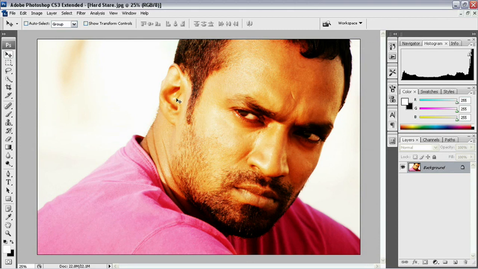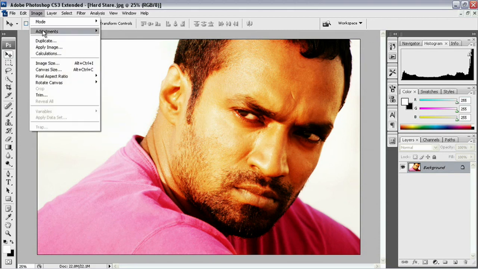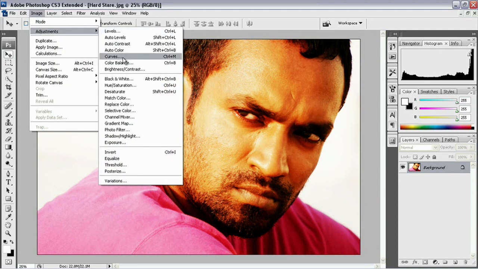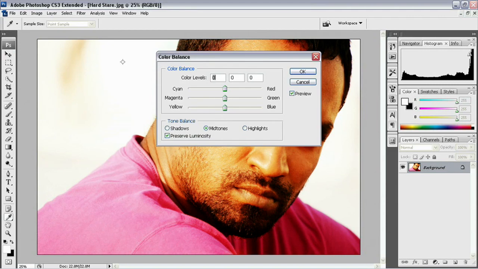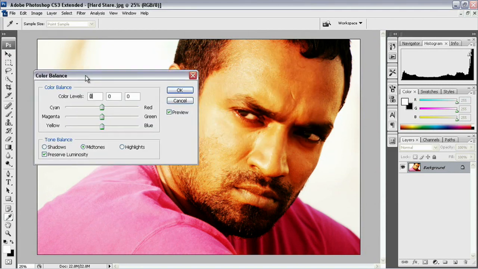So the first thing I'm going to do is come up to the Image menu, this time choosing Adjustments and selecting Color Balance. So we're brought into the Color Balance dialog box now, and I'll move this out of the way so we can see the main portion of the image. And what we're going to do inside of here is essentially shift this image to one side of the spectrum or the other, meaning if we wanted to warm it up or cool it down, we could do so.